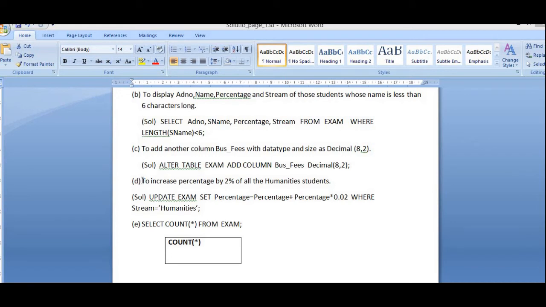As a result, with the help of the first part of the statement to increase the percentage by 2%, the SQL query that we have written is update exam, to update the table called exam, and then set a new value of percentage as percentage equal to percentage plus percentage into 0.02, where this part, percentage into 0.02, represents the increase in percentage by 2%.